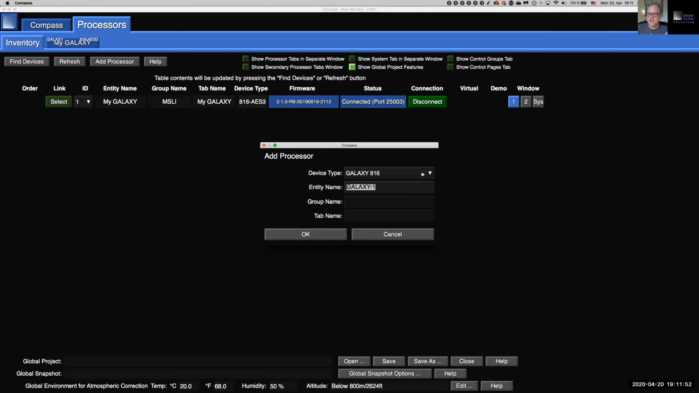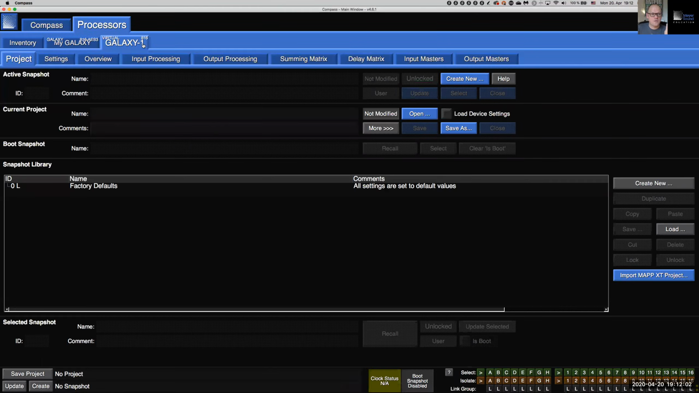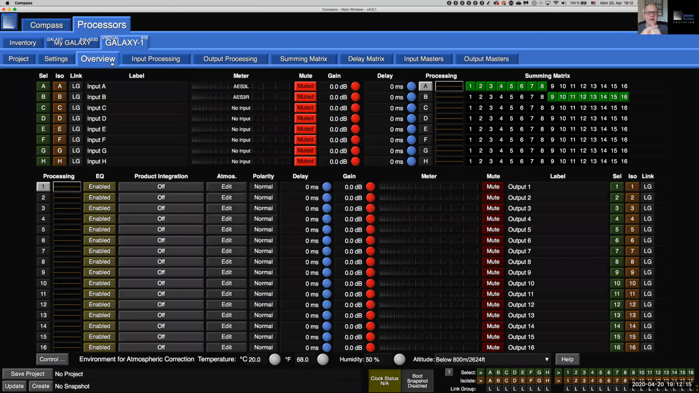It would have to be the same model as the one that I intend to use. So let's say a Galaxy 816. I can use it as a virtual Galaxy. And that virtual Galaxy, which now lives over here, it also says you're working with a virtual Galaxy. I can do anything on that virtual Galaxy that I can do on a real Galaxy. So I can label my inputs, I can do my matrixing, I can start doing processing.